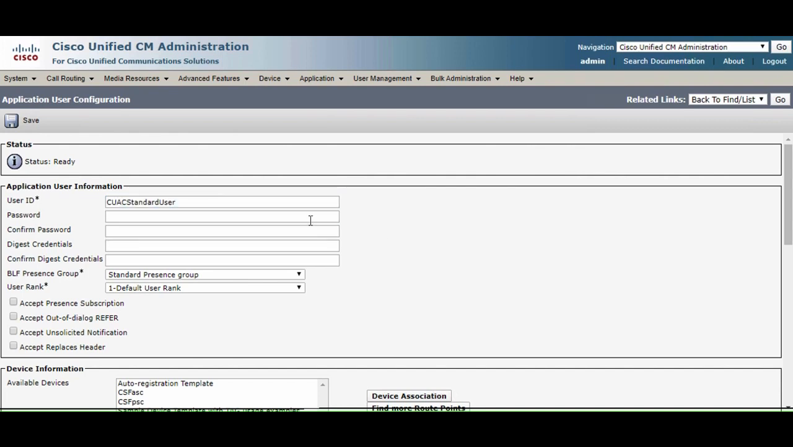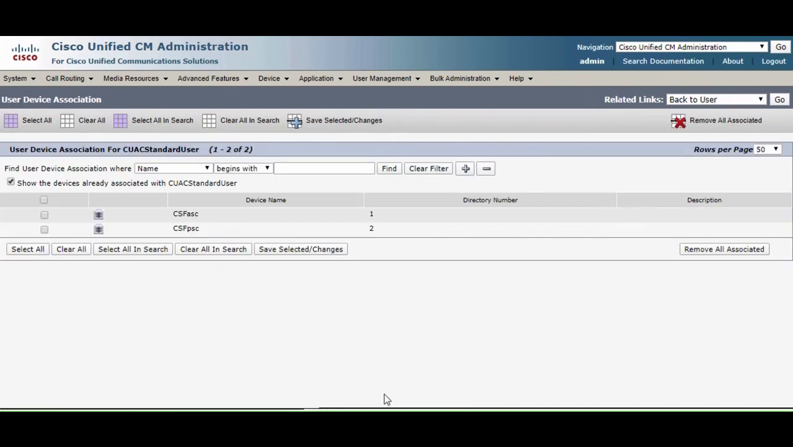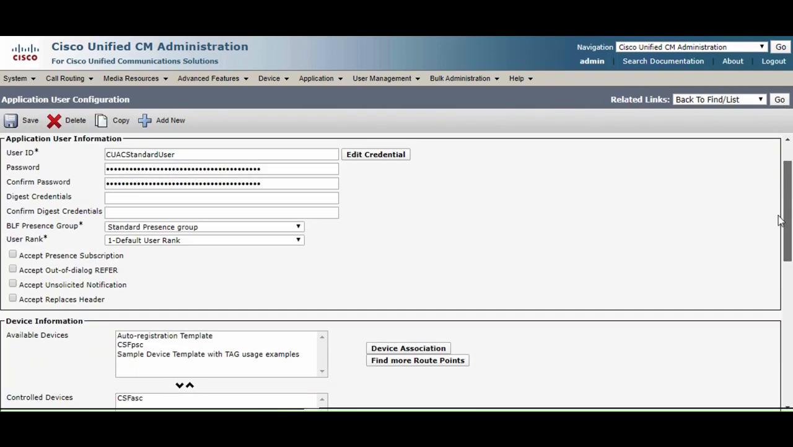Attendants can only sign in to Cisco Unified Attendant Console Standard using a valid Cisco device with a device name, extension, and line number. For attendants to be able to make calls, the device must also be associated with the application user or end user configuring the Cisco TSP. We do this by clicking on Device Association, selecting the device, and clicking on Save Selected Changes. The device should now show on the Controlled Devices list.